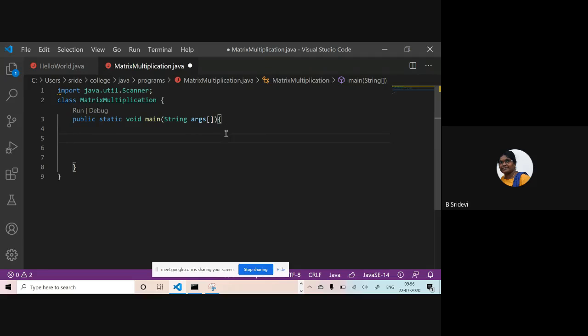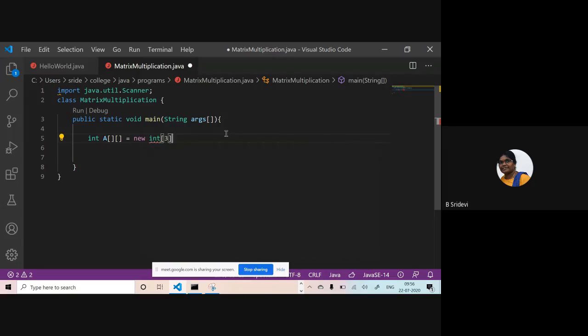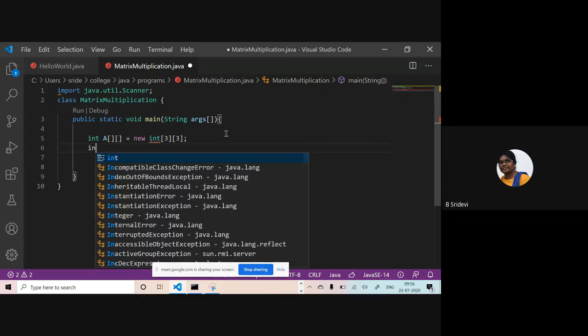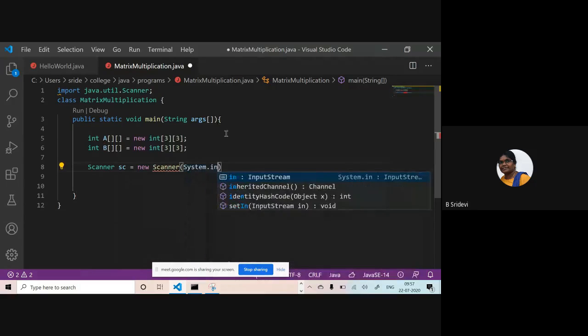Okay, so we'll declare two matrices of size 3 by 3. By default, they'll contain zeros. Okay, and if I want to read values from the keyboard, I need to declare a Scanner object. Okay, Scanner sc is equal to new Scanner(System.in).